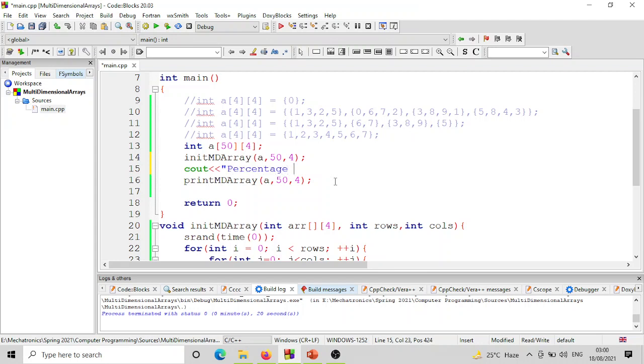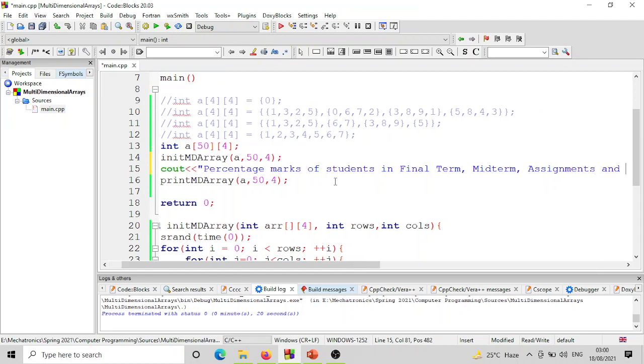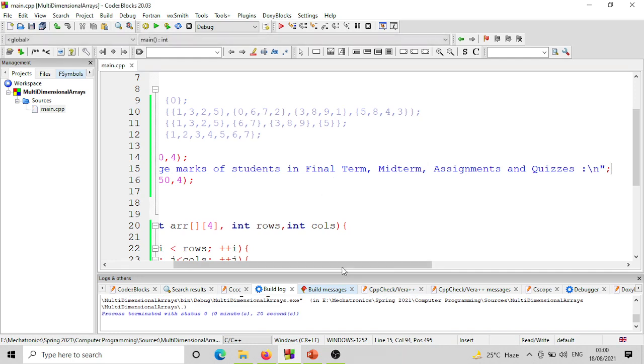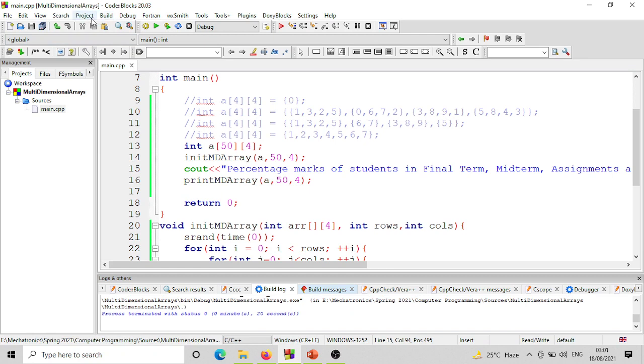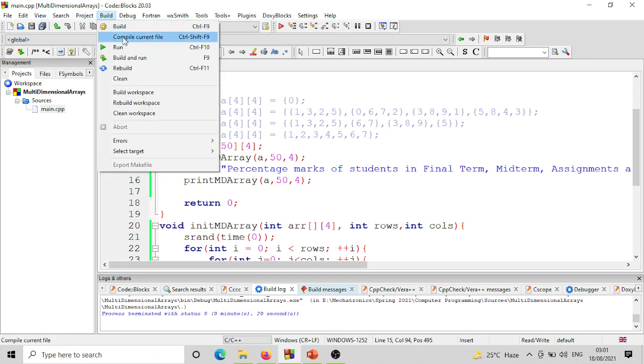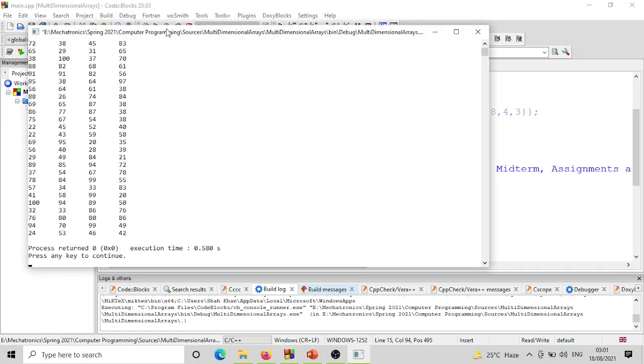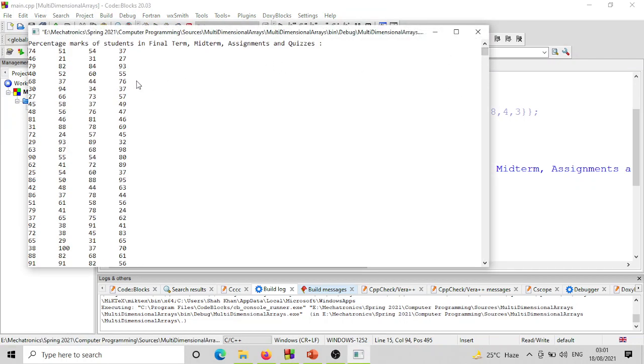Percentage marks of students in say final term, midterm, assignments and quizzes. So we are just printing this message. And that's it. Okay. So let's see if it works fine. So it would work fine. There's nothing so complicated about it. Achha ji. So let's see the output. So these are percentage marks for all the students, all the 50 students in final term, midterm, assignments and quizzes.